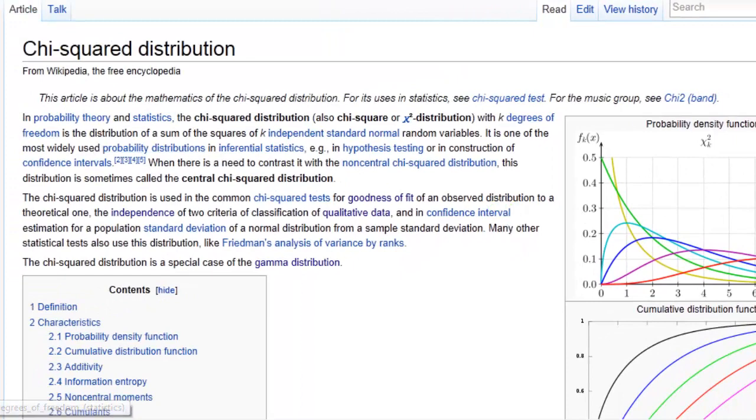Our sentence of interest is really this first sentence. In probability theory and statistics, the chi-square distribution with k degrees of freedom is the distribution of a sum of the squares of k independent standard normal random variables. And this distribution is used throughout many investigations, so it's a really good one to get a handle on. So let's keep this in mind as we return to our spreadsheet.